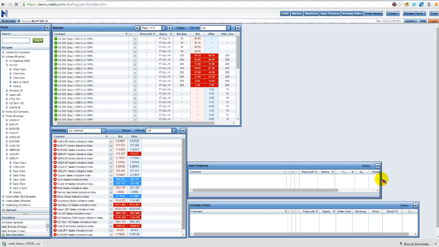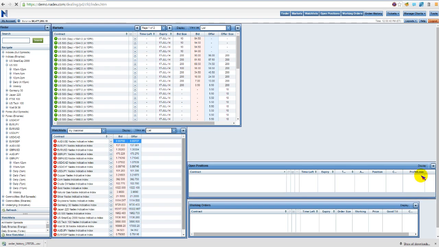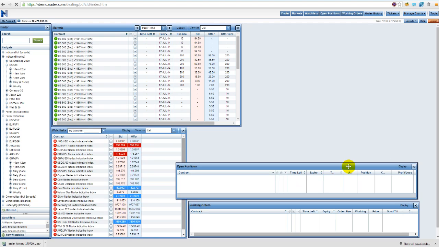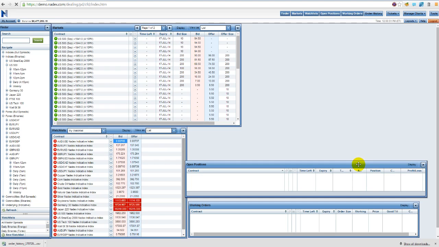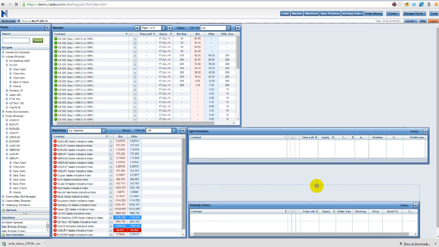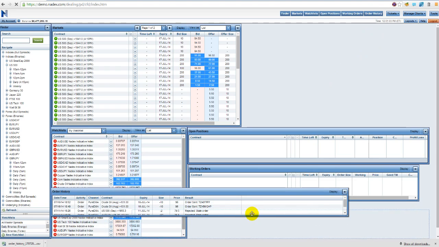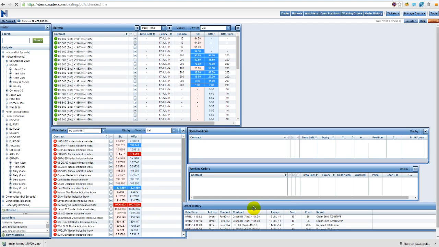So we'll expand this one, make sure it's wide enough. We need more room. Keep going until we have everything we need. Okay. So that's basically how much room we need for open positions. And so I'd move that up here. I'd put my working orders right below it. And you may want to see order history occasionally, like your most recent orders. And so you can put that right there.